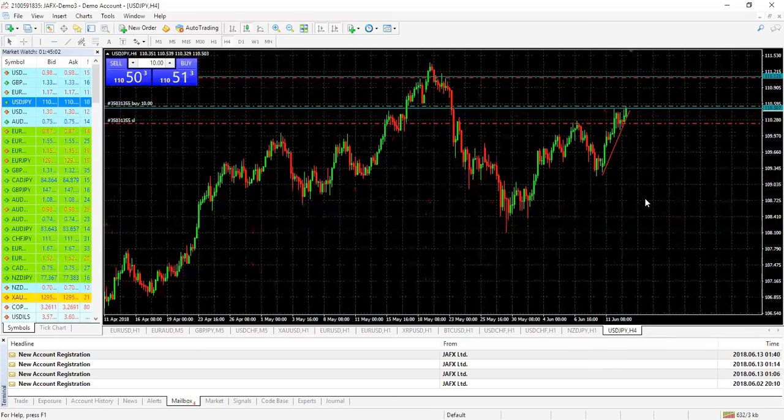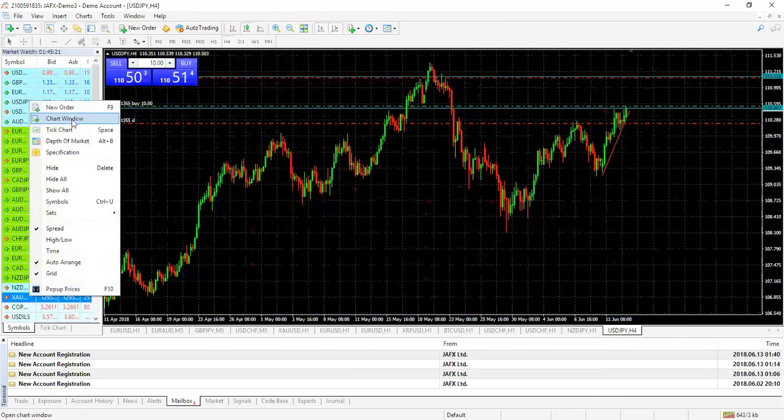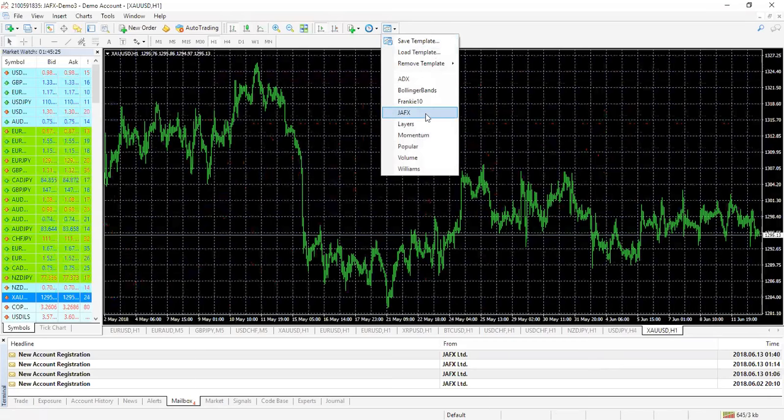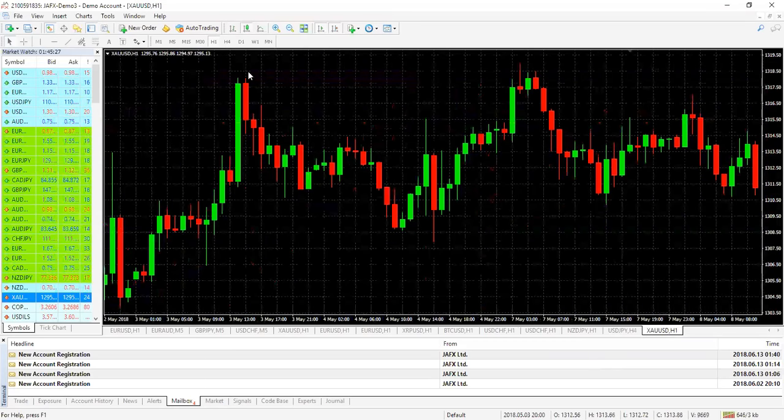So this is how you can start to play with it. Now, I'm not really teaching you any kind of techniques. I'm not telling you how to trade. I'm just giving you a platform to start playing with. You can go down here to gold. Go to the chart window. Go over here for templates, JAFX. I just like their templates better.